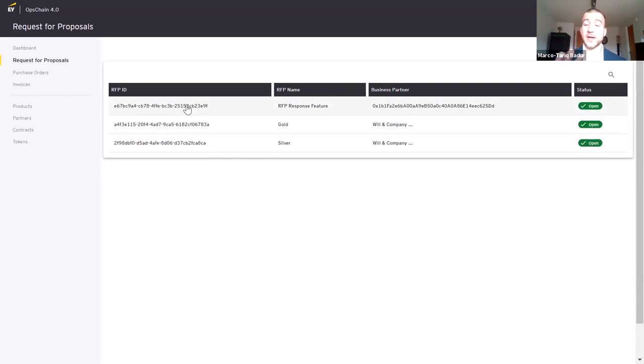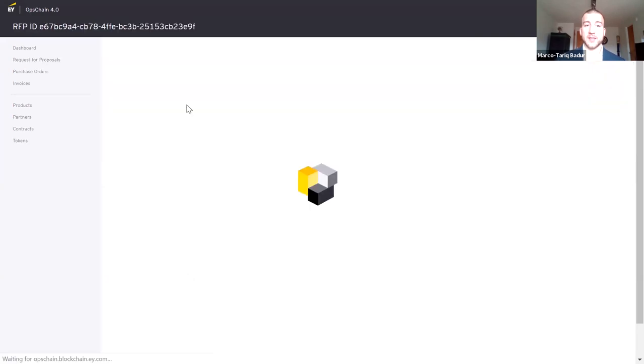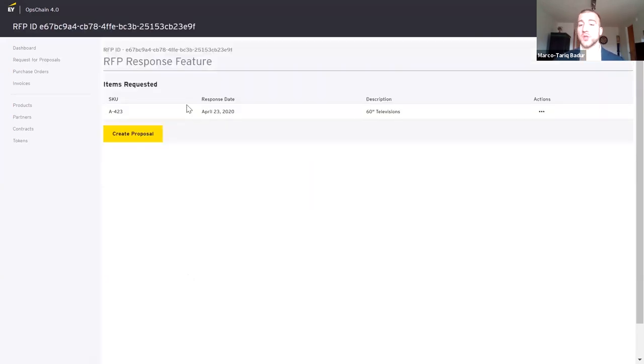So in order to actually respond to an RFP, I need to click the RFP ID to be redirected to its detailed view. Here you see that I've received an RFP with a response date of April 23rd, and it is for 60-inch televisions. Now, what I can do as a user is respond with a proposal, basically volume tiers and associated price levels. Now, before I do that, let me quickly pause and point one thing out.